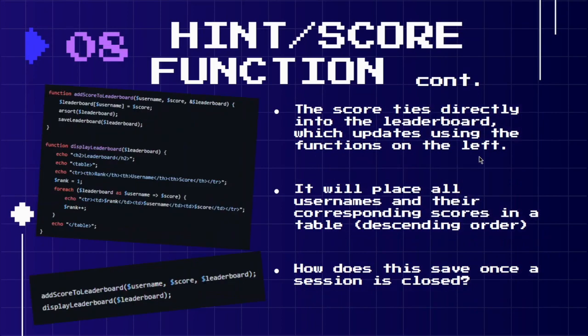Now that we know how the score is collected and updated, we can discuss how it gets pushed to the leaderboard in the first place, which updates using the function to the left. This function takes 3 parameters: the username, the score, and the leaderboard itself. This will take the leaderboard in question and add the username and current score corresponding to that username in the session before sorting the table with the current listed scores and saving it, a process that I will discuss shortly. This leaderboard is then displayed using the following function, which puts the items in a table using some basic HTML in a for each loop.